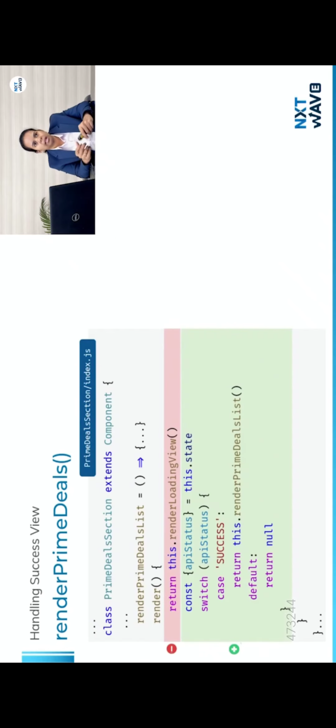We'll start with the success. Okay, there you can see, right? So in the render method, we are accessing the API status from the state, and then using the switch, if it's a success, then we are calling the render prime deals list, which is actually displaying the success view, right? Okay, let's do this step.